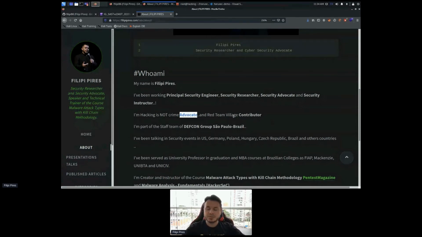I'm a contributor of the Red Team Village in the US. This is a very nice community when we talk about security and exchange knowledge. I'm part of the coordination team of the DEFCON groups here in São Paulo, and I'm Brazilian. I'm talking from Brazil today, and I've been participating in different events. I lived in Poland in 2019. I lived in Krakow for one year, and I can pronounce a few words in Polish, like dobre and other simple words, but it's just enough. Nie mówię po polsku, actually.